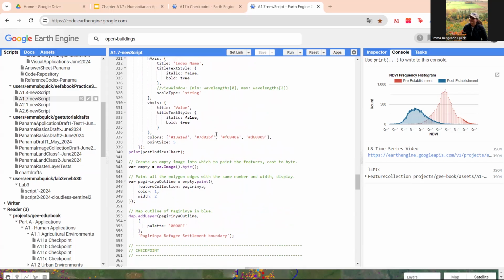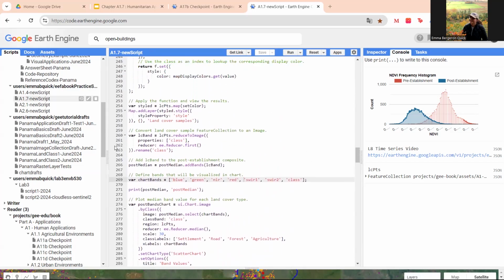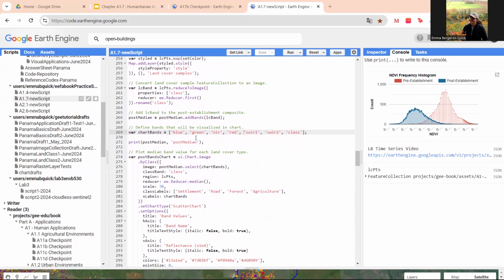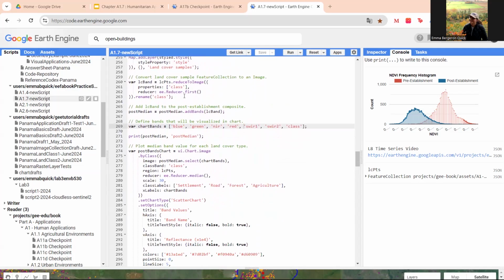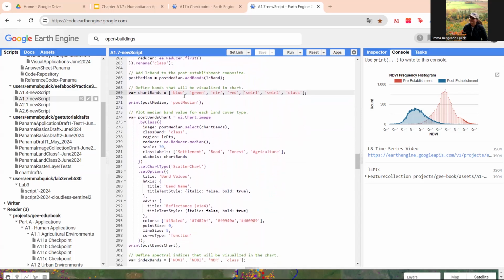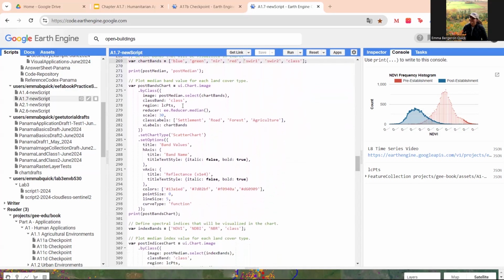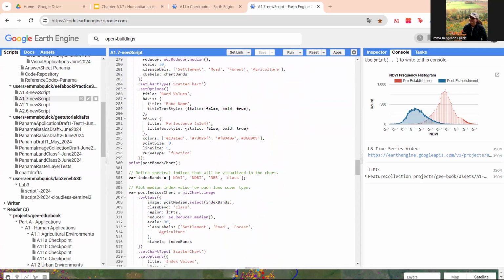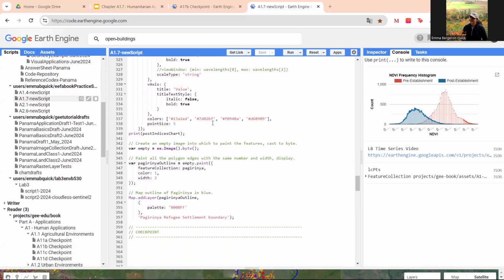So just to re-summarize what's happening in the last section here, once you've had your function, your post median, because you've attached your LC points, you've created your LC band, and you've attached that band to the post median, then you're basically plotting 2 scatter charts. And this is for us to see how the spectral values will vary among different features so that we can identify them and differentiate them. And we can create spectral signature plots for the post-establishment period so that we can analyze them after 2016. That should give us 2 charts.